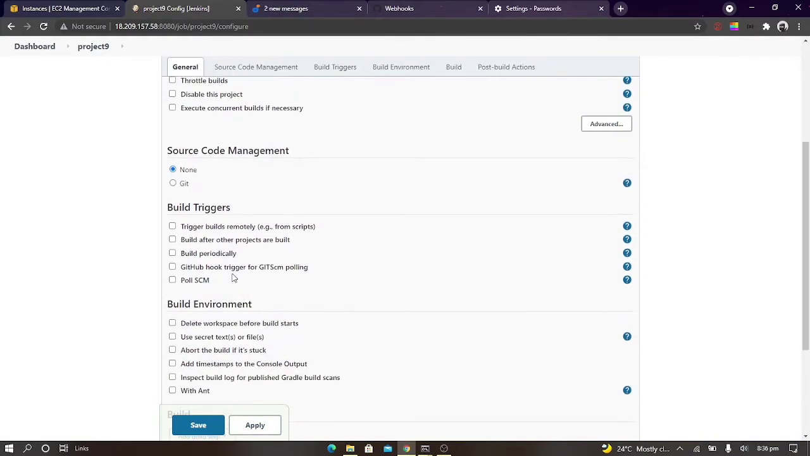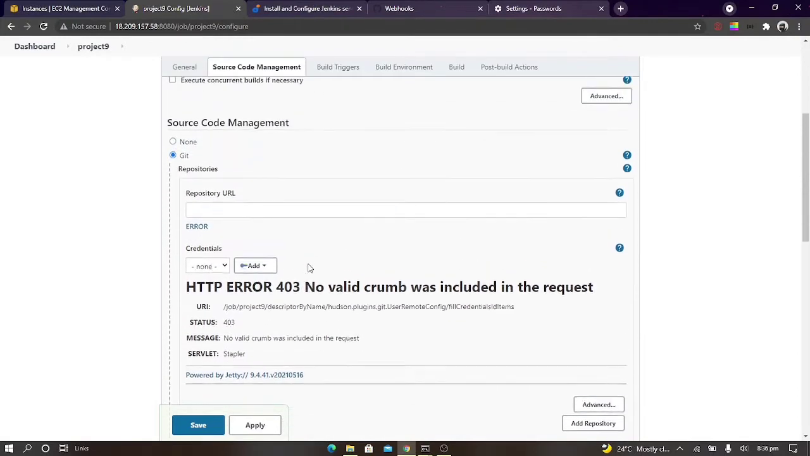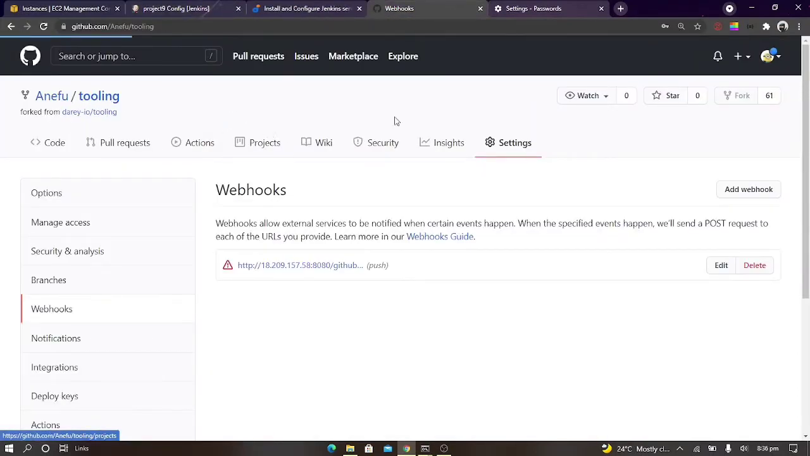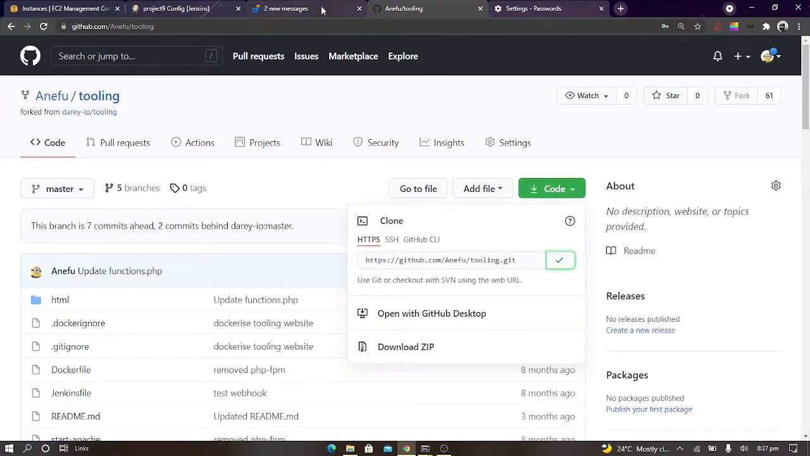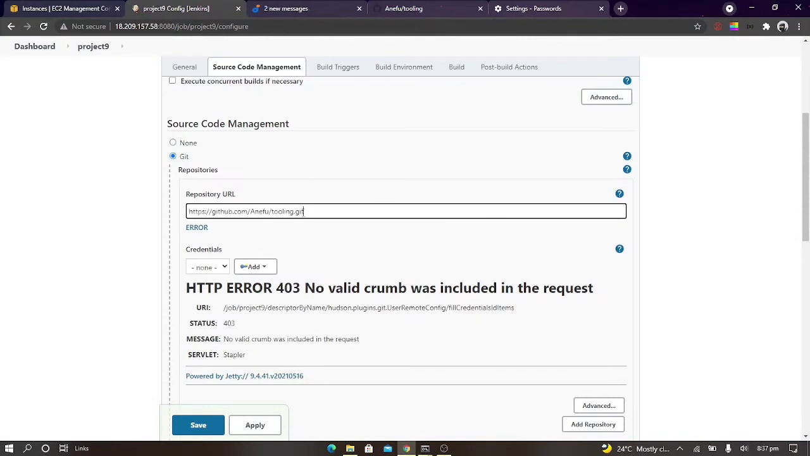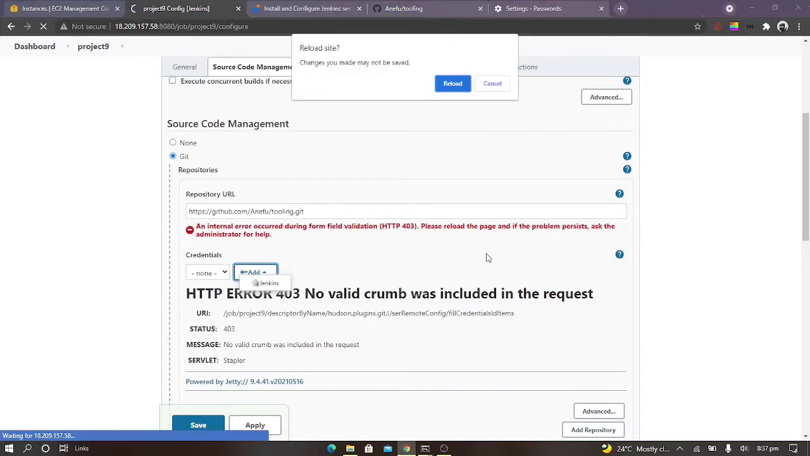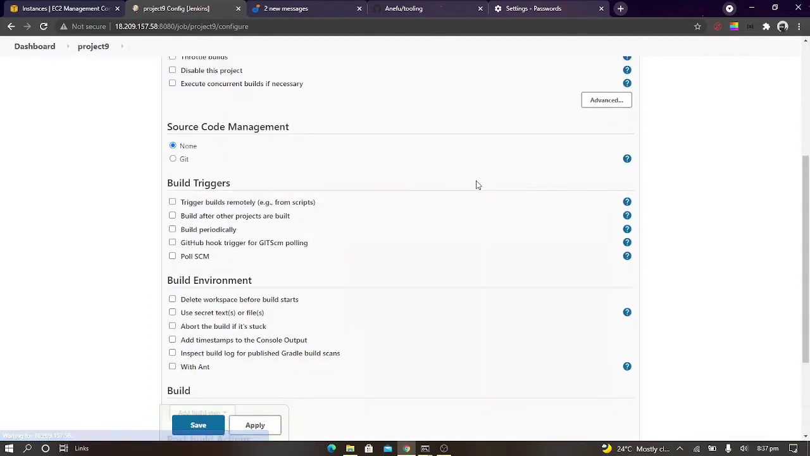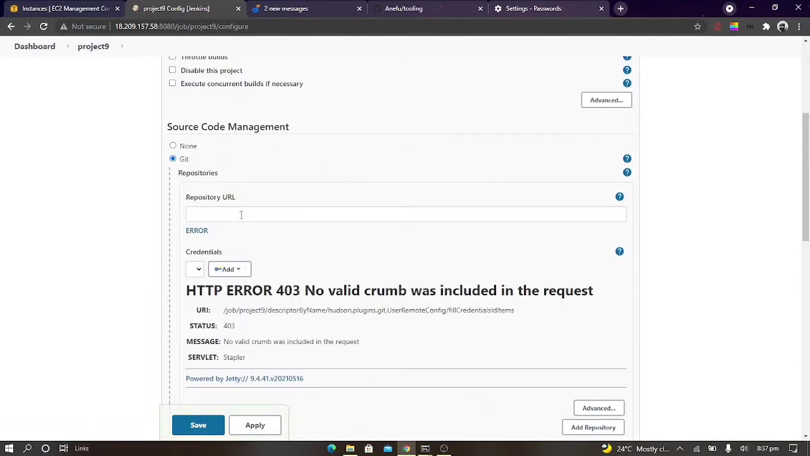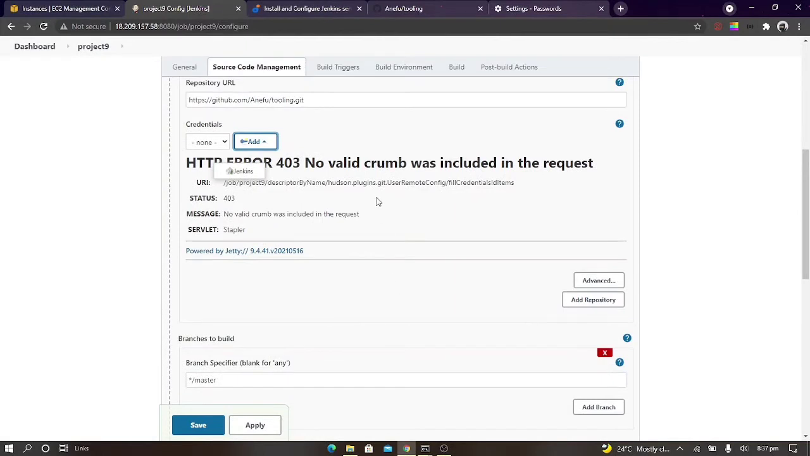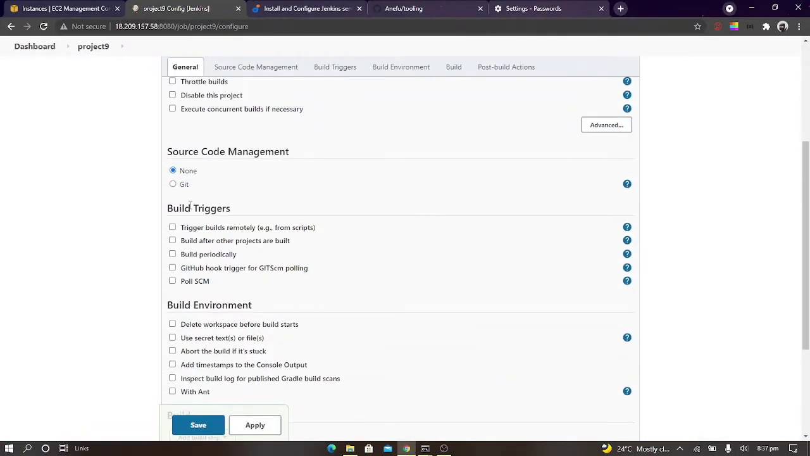Under source code management, select Git, paste in the repo URL. So grab the repo URL from here, paste it in, credentials, add. Oh, getting an error. I'll try it again. Add credentials. What could be causing this?